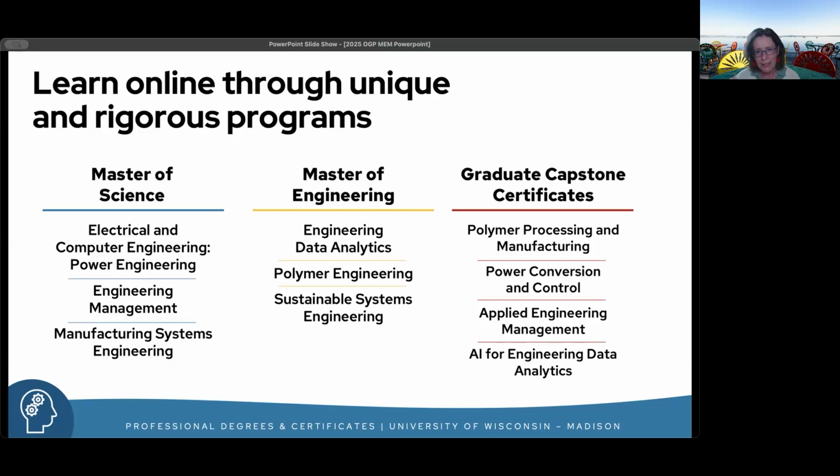We also have graduate capstone certificates, and these are smaller programs that can stack into a master's degree. So they're a great option for someone who's not quite sure if they want to start a master's degree yet. It gets you a smaller piece to start with, and then you can apply it to your master's degree if you continue on. And we have those in four different areas right now. We have one in polymers, one in power, one in engineering management, and then we have one that is artificial intelligence for engineering data analytics. So quite a portfolio of things to choose from.